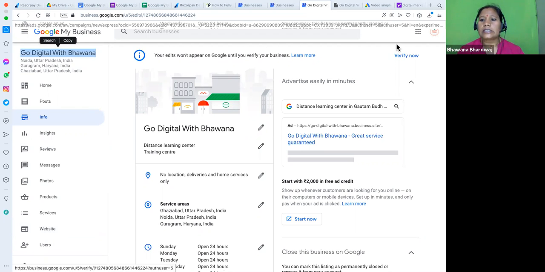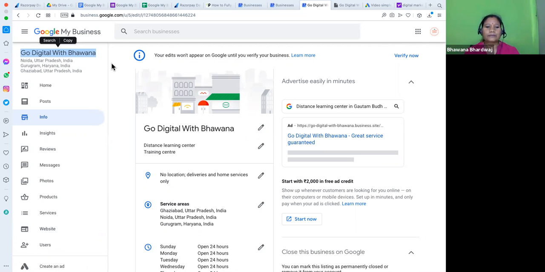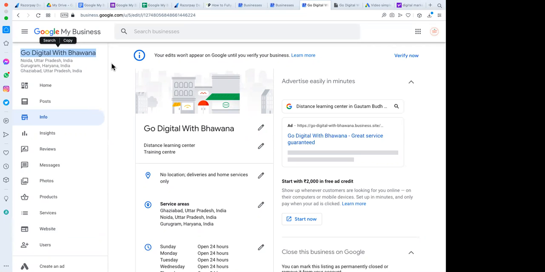So yes, fair enough for the day. Any further question? Ma'am, please check the WhatsApp, ma'am. I shared the screenshot. Okay, I will check.